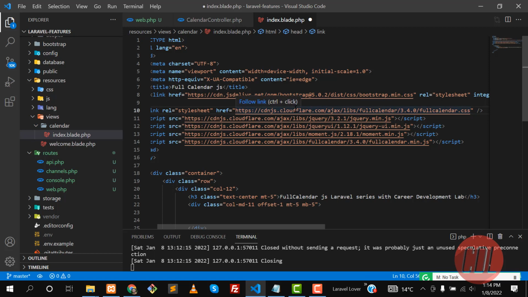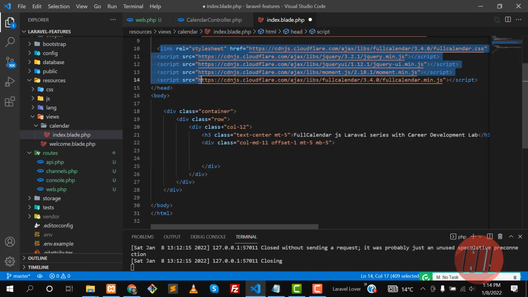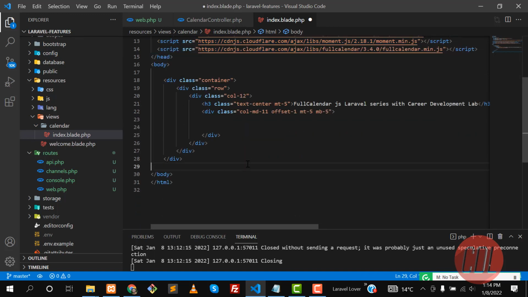The first one is the FullCalendar CSS CDN, which is used for the CSS design, and the second one is jQuery, and this one is jQuery UI, which is used for date pickers and stuff like that. And this one is moment.js, which is also about the calendar parts like times and other things. Then this is the FullCalendar.js CDN, right? These are very simple CDNs, so you just need to integrate them into the header, and then you need to initialize your JavaScript here.